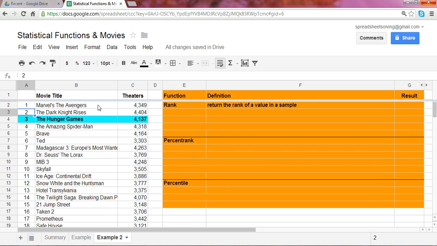As you've seen before, here is the list of the top grossing 100 movies in 2012. This data was pulled as of mid-November from the website Box Office Mojo. And as an example, let's look at Hunger Games. You'll notice that it is ranked number 3 in terms of top grossing sales. But our question now is, how is it ranked in terms of the number of theaters it was shown in?